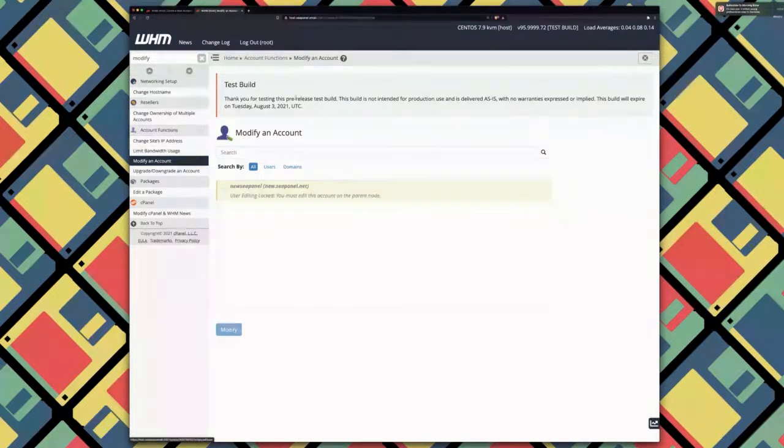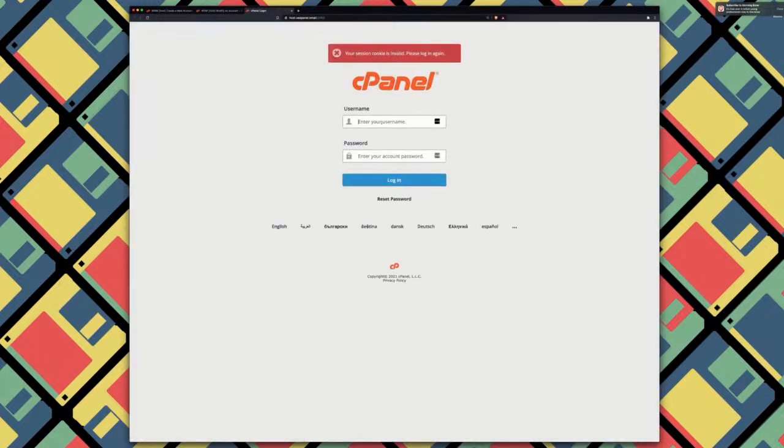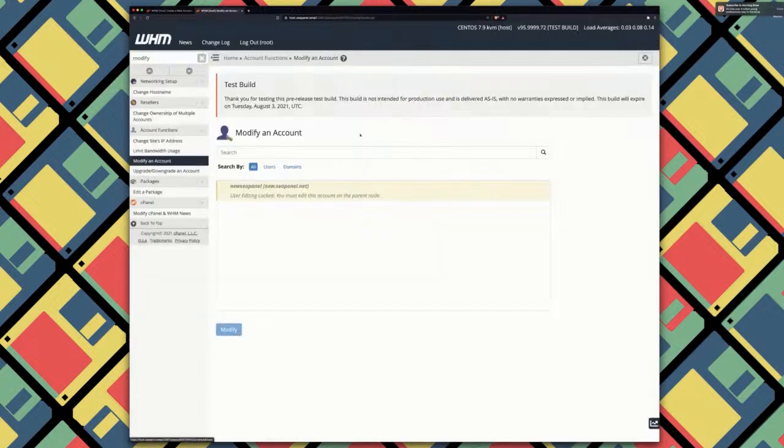Let's see. So, for example, if I were to go and try to log in directly on the child node, say new cPanel, login is invalid because that is not a valid login on the child node.